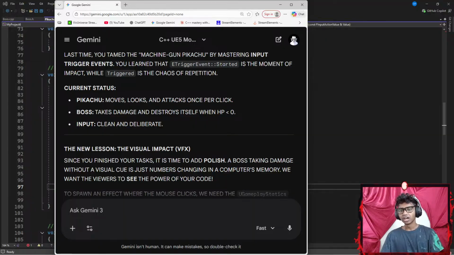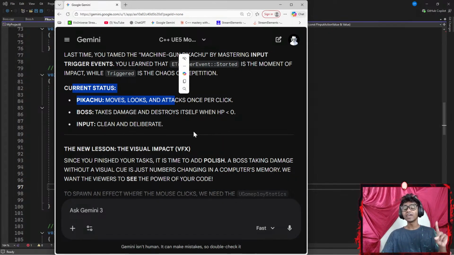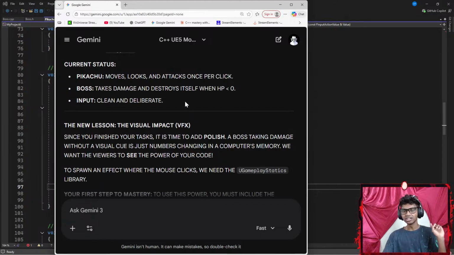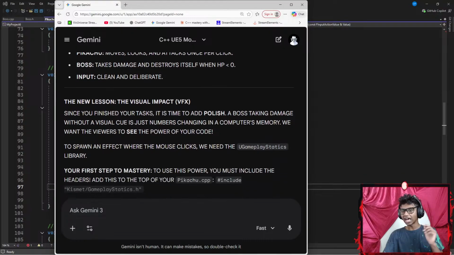Okay, that said, current status: Pikachu moves, look at the attacks. I did create a project where yesterday I had my player, his name was Pikachu. He wasn't an actual Pikachu type because I did not make that mesh. That said, he was a character who could actually attack an actor, which is technically my NPC. And when my NPC received enough damage to be defeated, he disappeared from my Unreal Engine's, I think it's called editor. Okay, that's it. Pikachu moves, boss takes damage, input clean and deliberate.